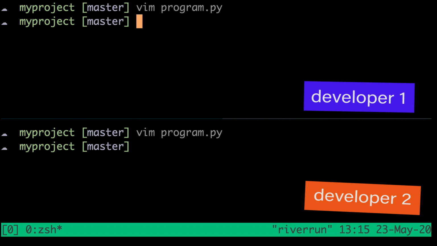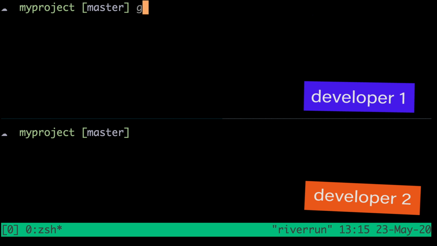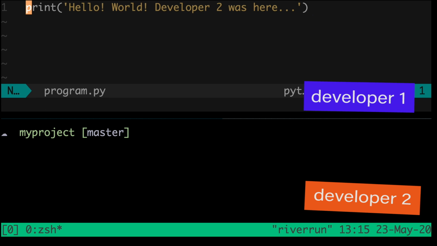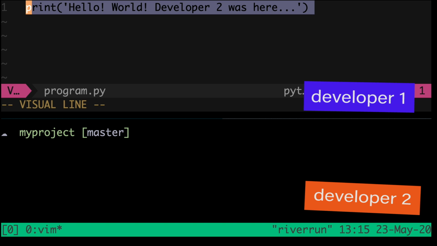So in order for developer 1 to get the changes that have been pushed up by developer 2, this developer will have to run git pull. And what git pull is going to do is it's going to go look at the remote, and it's going to pull those changes down into the local file system. So we now have program.py. We can see that there were some changes made here. 1 file changed, 1 insertion, 1 deletion. And now if we're to edit this file, we have developer 2's changes.